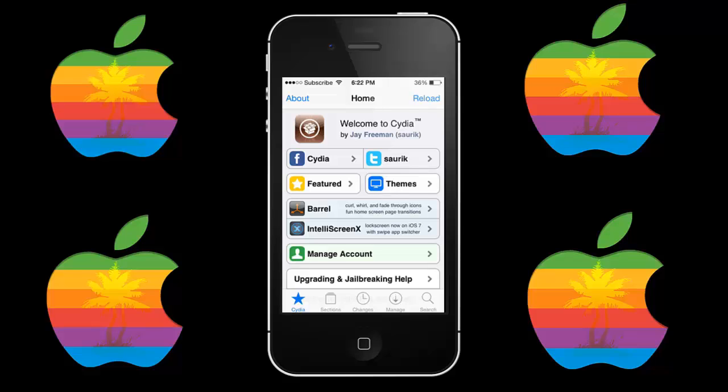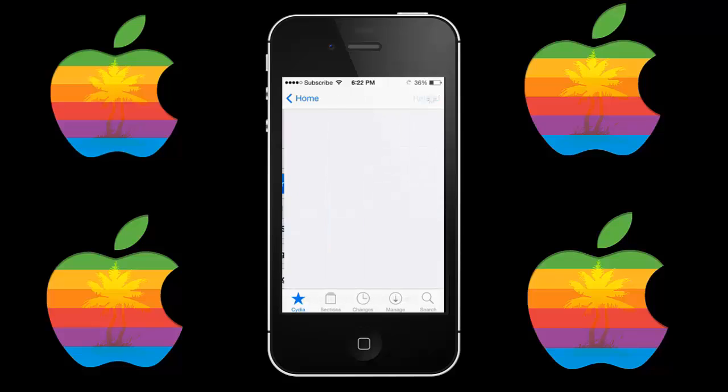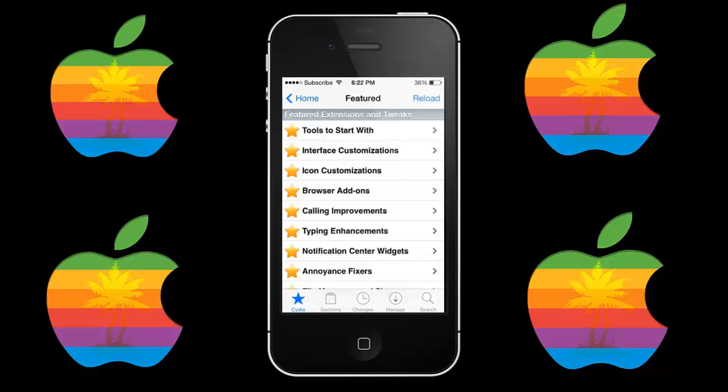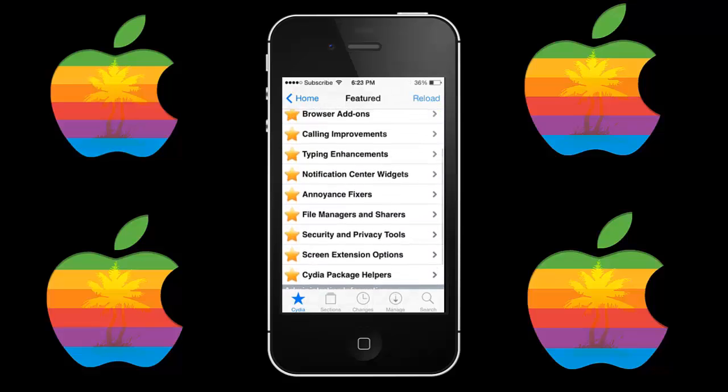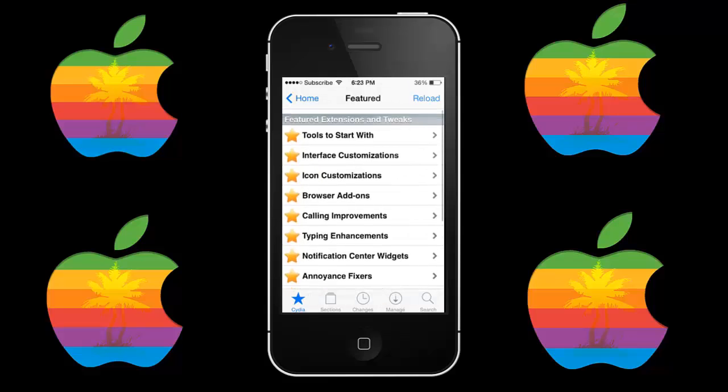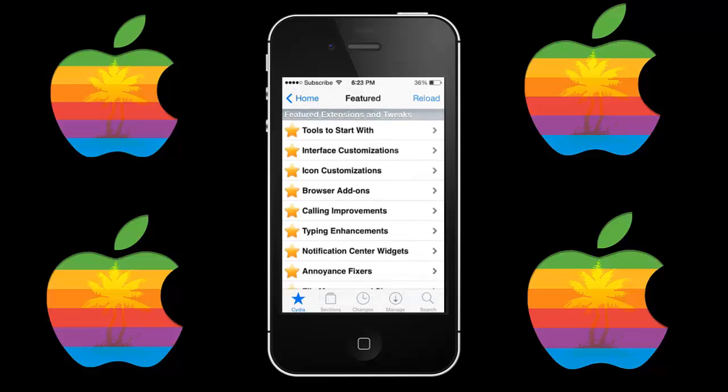You can go like them on Facebook and follow them on Twitter or stuff like that. I don't really have Twitter, so I don't know. But you can go check out the featured right here. It basically helps you out with some starter stuff. They have tools to start with, interface customizations, and all that cool jazz.